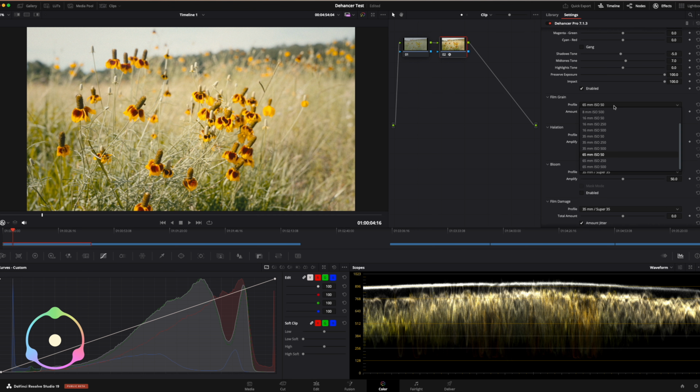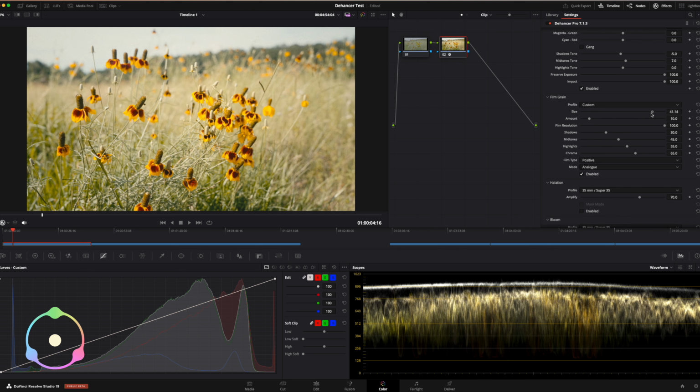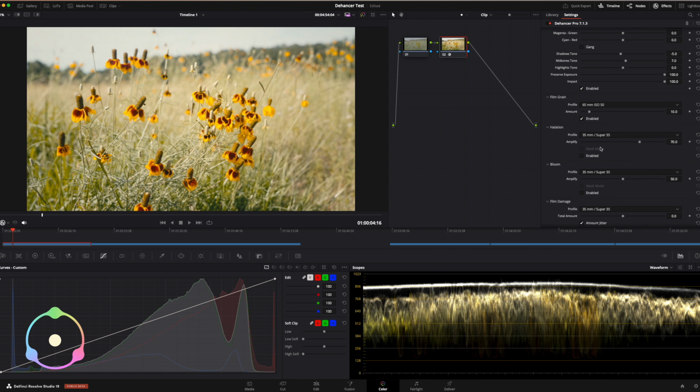Film grain, we've talked about that. If you ever do want to add your own custom film grain, you can go to here, and you can see you have so much you can adjust within the film grain. And it is, to me, the most organic looking film grain I have seen so far. But I usually just stick here.